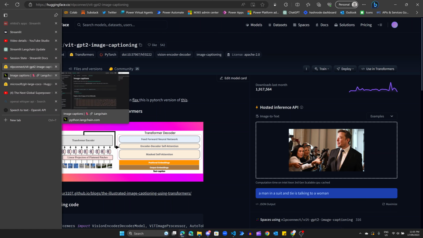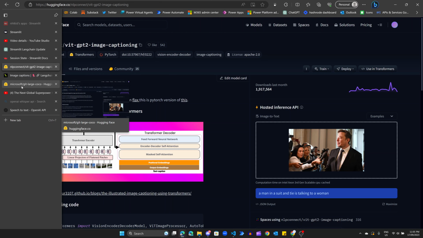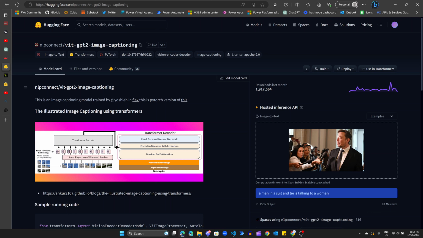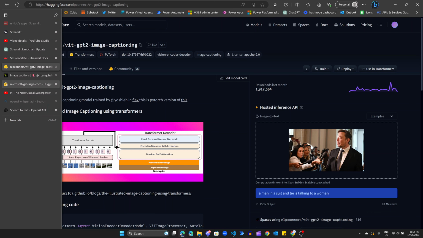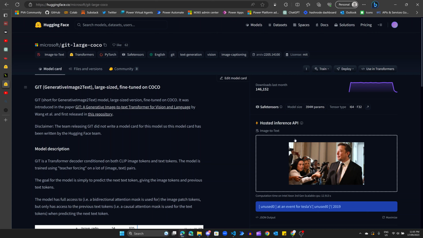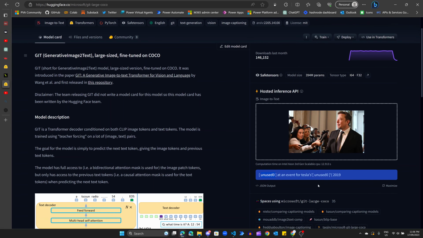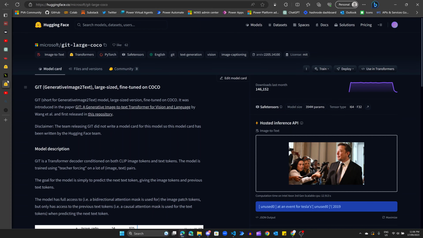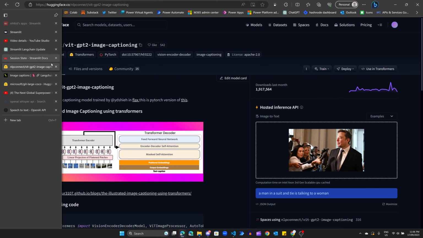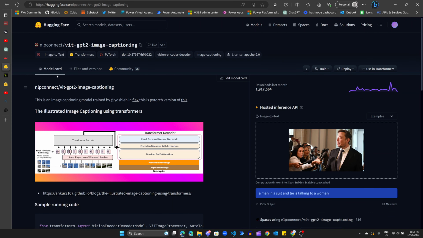So they all do the same. They don't tell you exactly who's in the photo. They also don't tell you much. It's just a very short description. So maybe this is what this type of model does. Just a caption. Look, this is a Microsoft model. What did I say? Unused at an event for Tesla. Unused. These almost look like something got replaced due to privacy reasons, but not very good. So I think we'll stick with our Salesforce model.